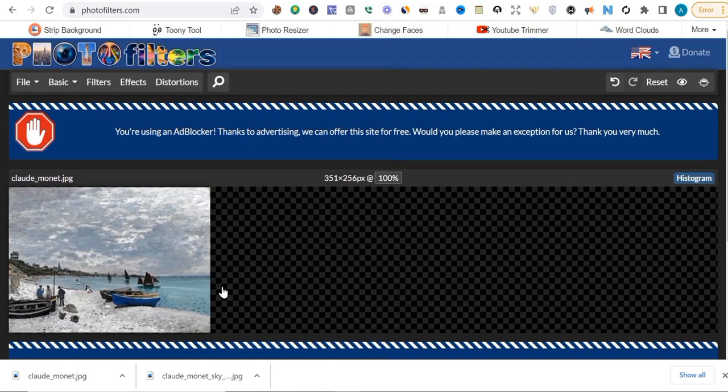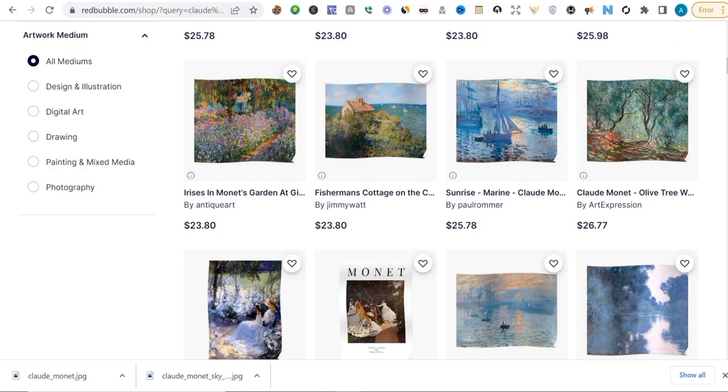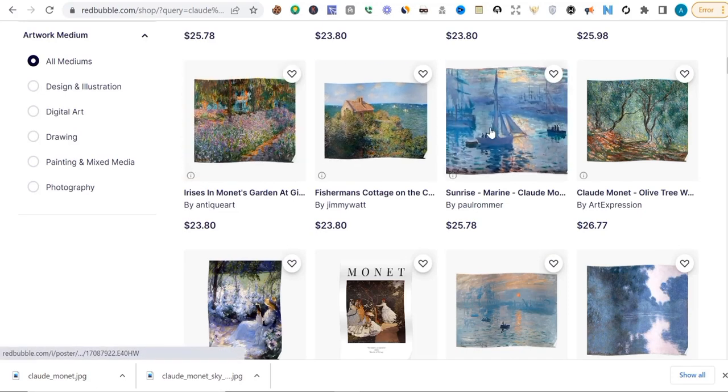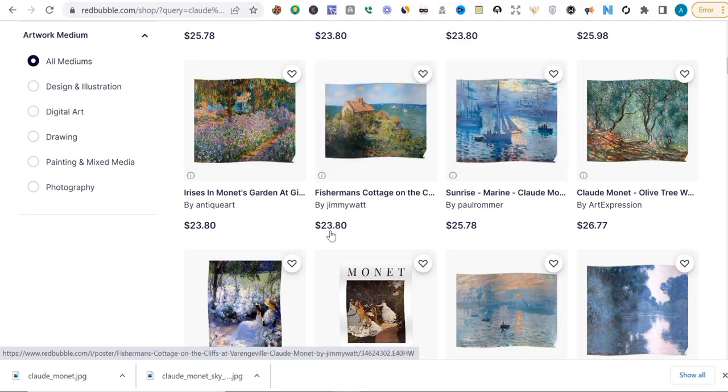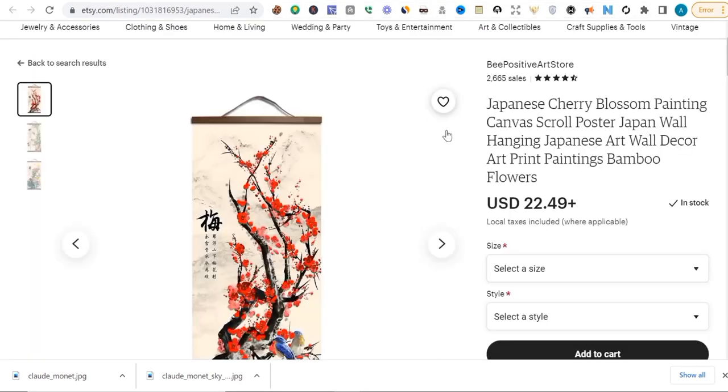The first website I want to talk about right now is Redbubble. Redbubble is a website where you can sell images. Look at the images here right now. People are already selling them. What they did, they collected the public domain images, they enhanced them and came here to sell them. This guy is selling for at least about $23.80. You can sell as much as this. Look at this person here. Like I told you before, he's already selling for $22.49.